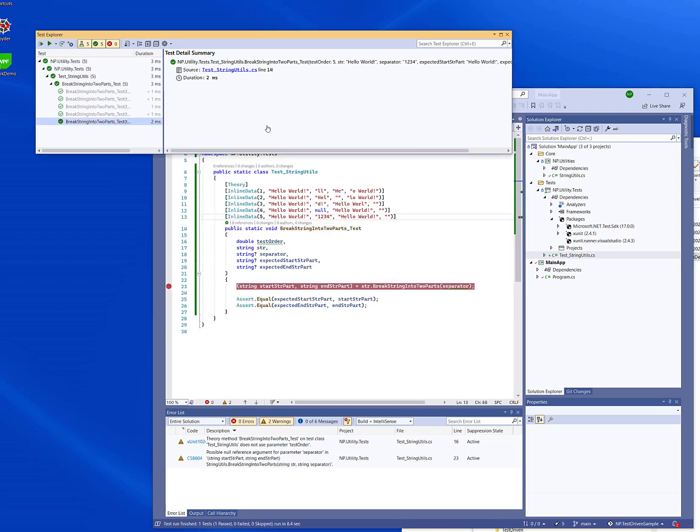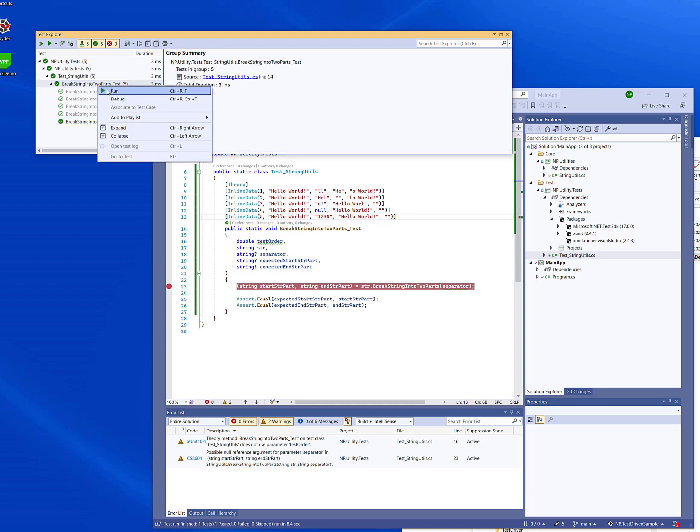Let's run it again, and we got it running. And now let's run all the tests to make sure that we didn't screw anything up with our blessed modifications. And you can see that all the tests are running fine.